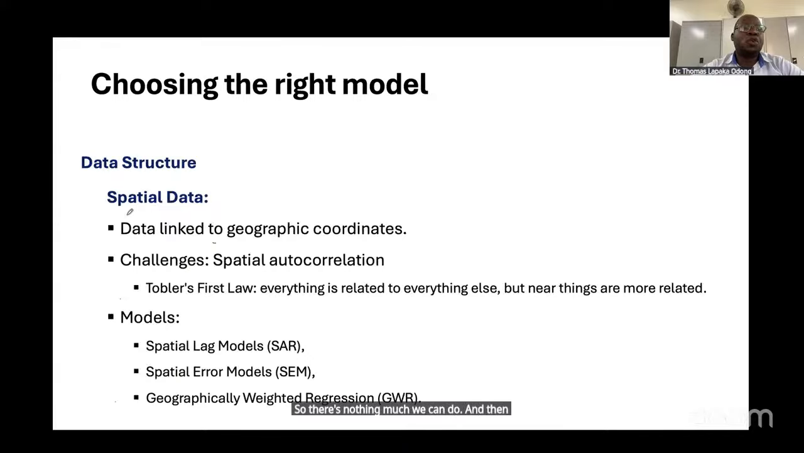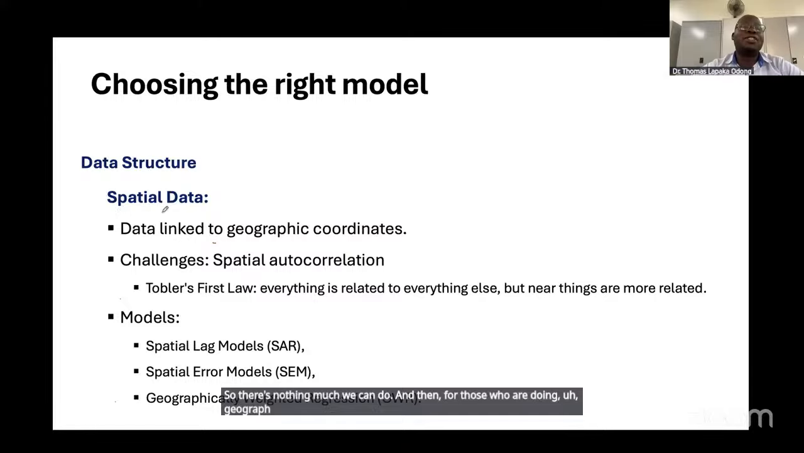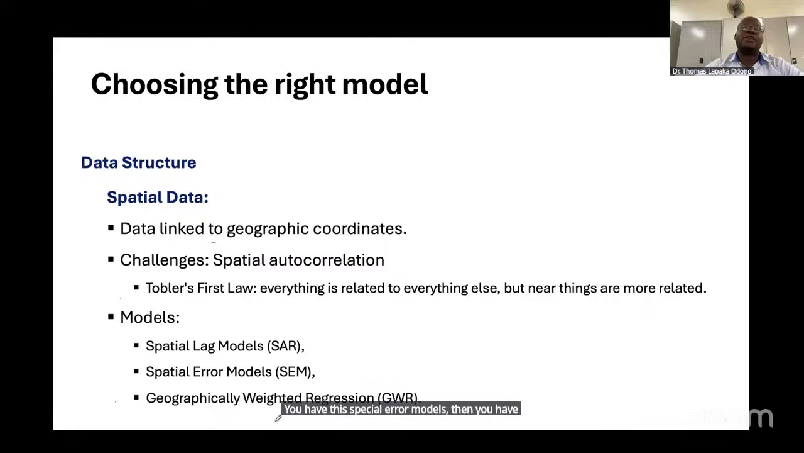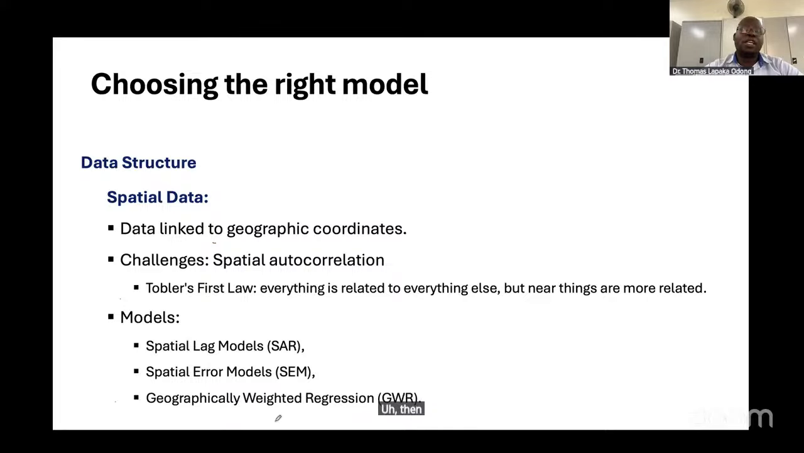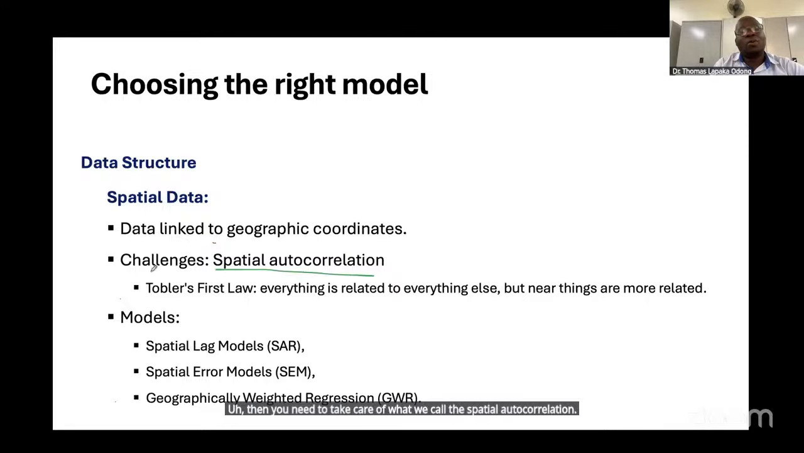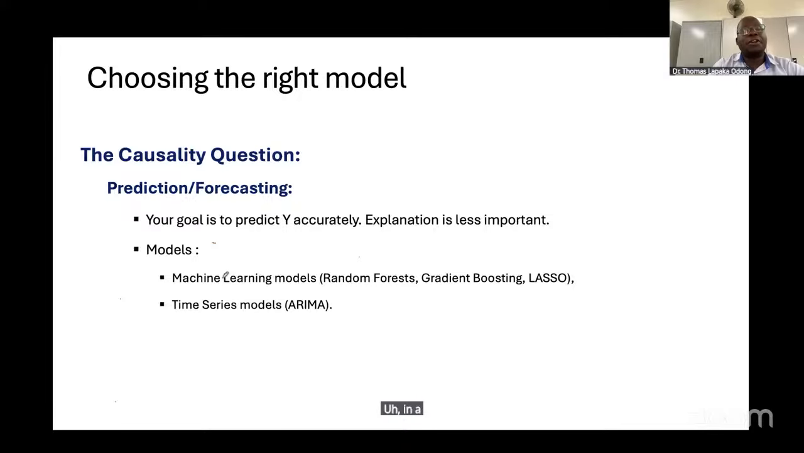And then for those who are doing geographical studies, we also have spatial models. You have the spatial lag models, the spatial error models, then geographical weighted regression models. So if you are a geographer and you're dealing with points that are correlated in space, then you need to take care of what we call spatial autocorrelation, compared to time series autocorrelation. They are similar, but you're handling them in a slightly different way.